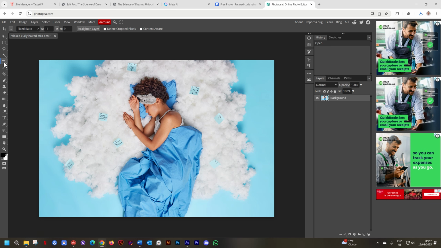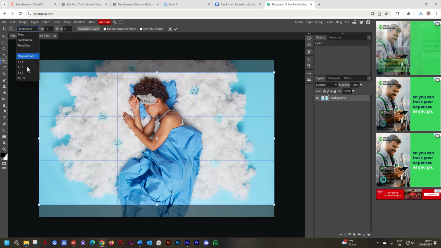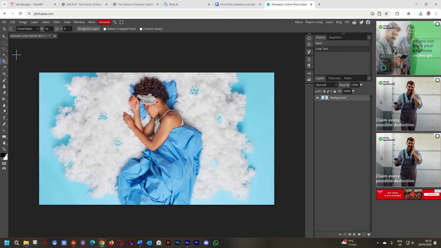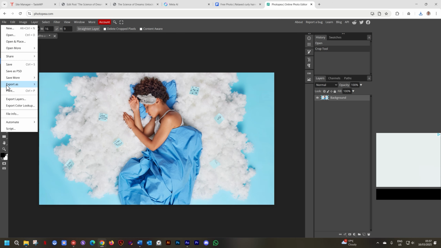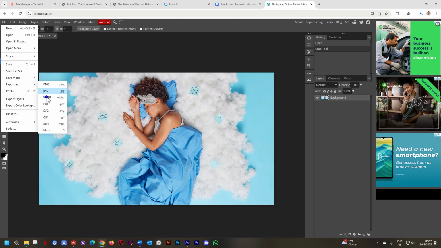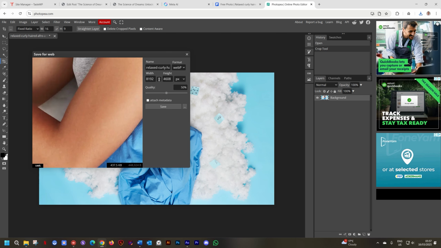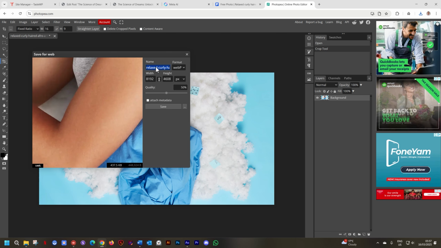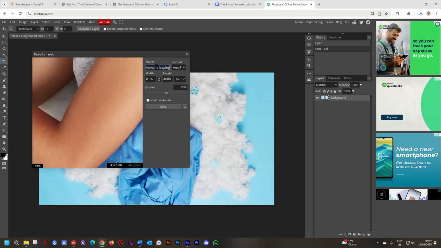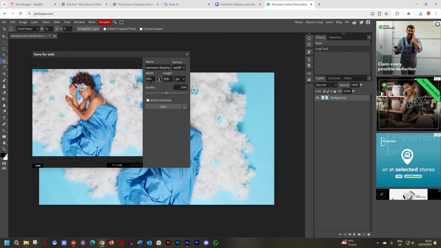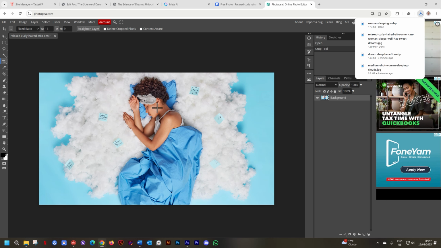First is a crop. I'll put it again on 16:9. Then I will say yes. Go to File, Export, WebP. Give it a name. Woman sleeping. Go to width, 900 pixels, tab, and save. Also a very small image.